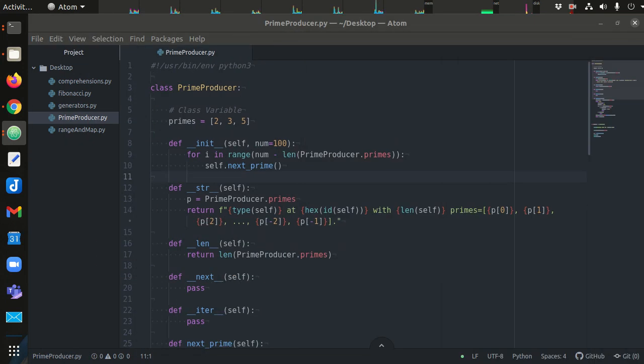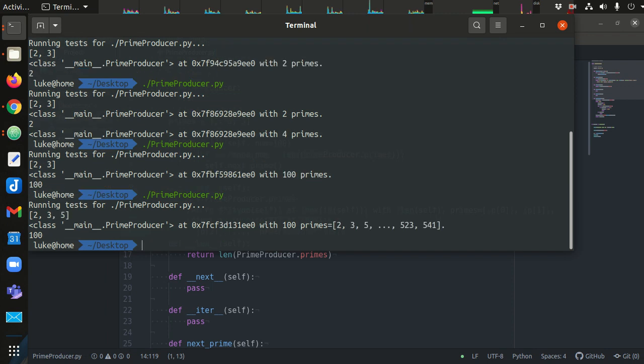So we've got our string, and we are printing out the primes in the list. So let's see what we get. So 2, 3, and 5 are the first 3 primes, and then the 99th prime and the 100th prime. Okay, so that seems sort of reasonable.